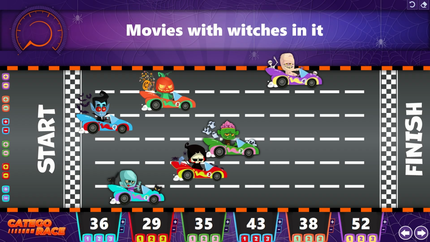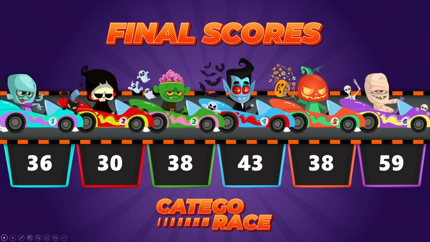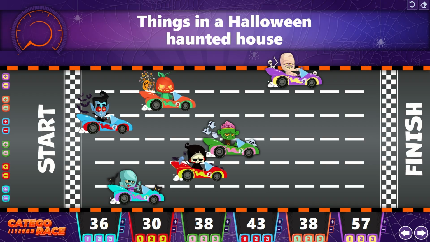But if no one has finished the race after the final question, the cars currently in first, second, and third place will win the final bonus points. There's a slide before the final question to remind you to add the final bonus points, and then you can click the right arrow to go to the final scores slide. There are a couple other buttons to be aware of. If you want to go back a slide and relook at the category, you can click the left arrow.